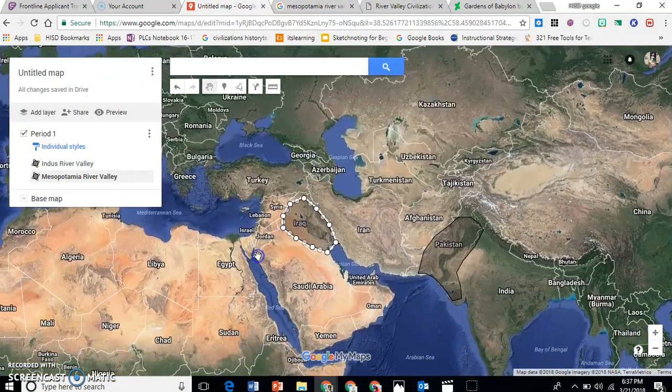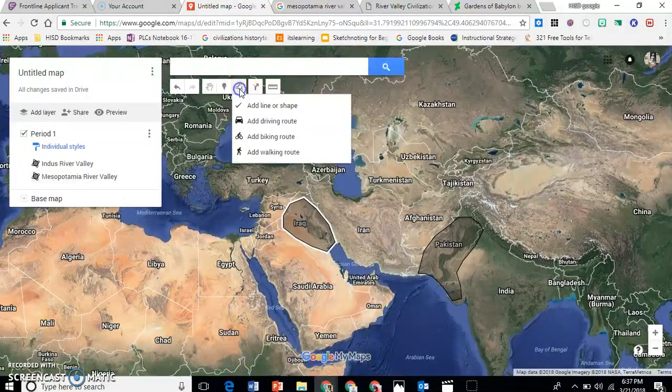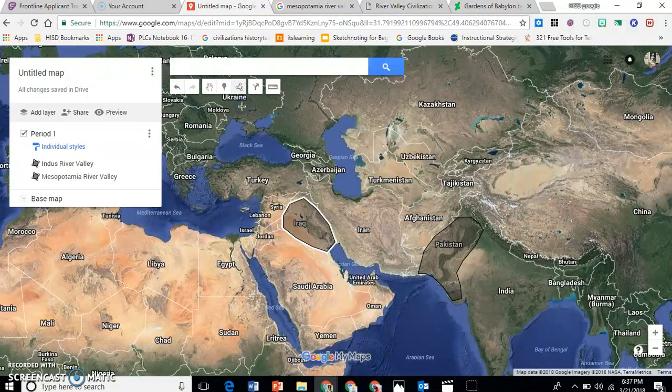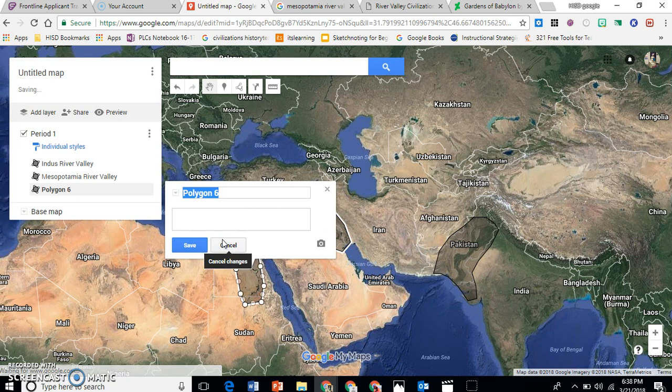The next one is our Egyptian River Valley. I'm going to go back up to my draw a line, add a line, and draw around where the Egyptian River Valley would be. We have one question on there. We also have on there that the Nile is the river. That's important. So I'll put that in there and then answer the question.